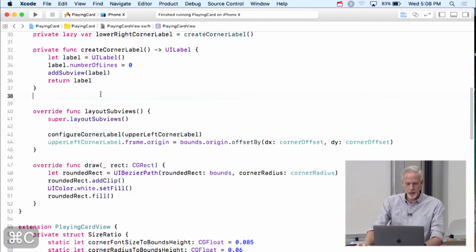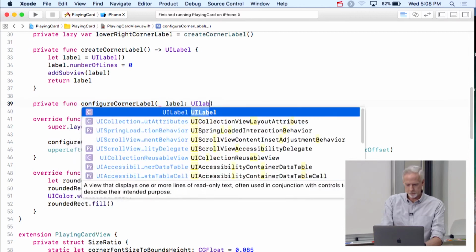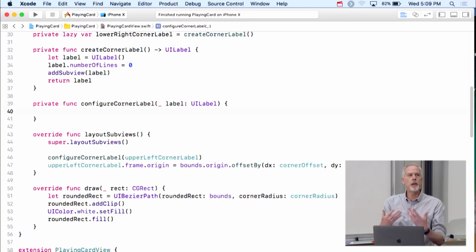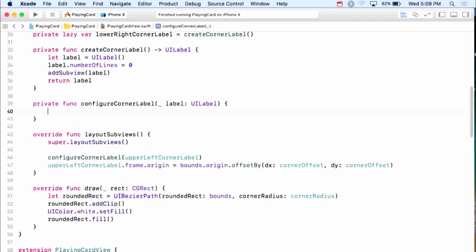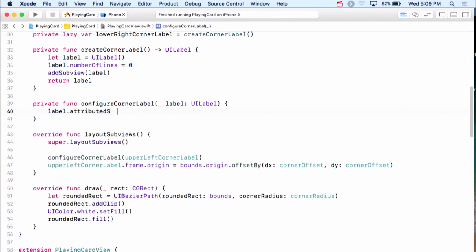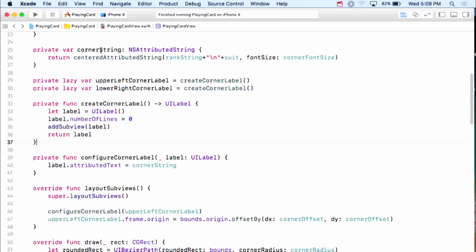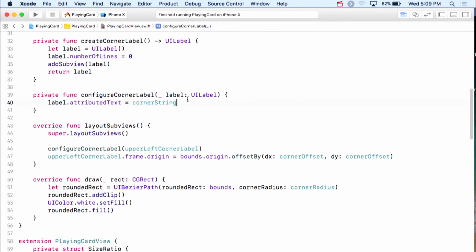Inside here, let's do a little private func. We will pass this label. I don't really need an external name because the name of the function implies the external name. It's a UILabel. So here I'm going to configure it, and I don't actually have to do very much to configure it. One thing I for sure need to do to this label is set its attributedText to be my cornerString. Remember, cornerString is this thing up here. This little guy just gets a centered attributed string with the rank string, character return, suit, of the right size, depending on how big our card is. So I definitely need to do that.